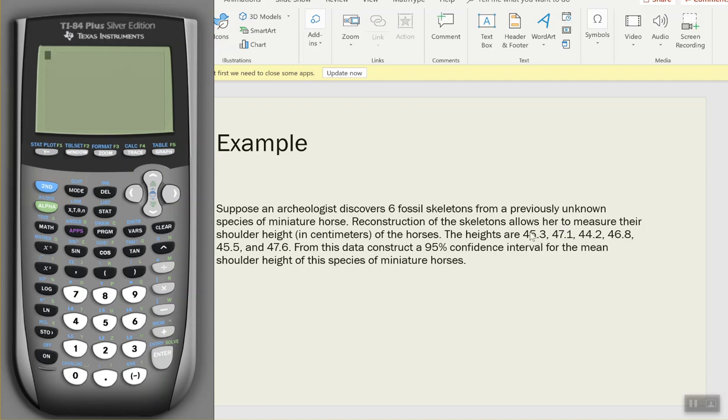The heights are 45.3 centimeters, 47.1 centimeters, 44.2 centimeters, 46.8 centimeters, 45.5 centimeters, and 47.6 centimeters. From this data, let's construct a 95% confidence interval for the mean shoulder height of this species of miniature horse.